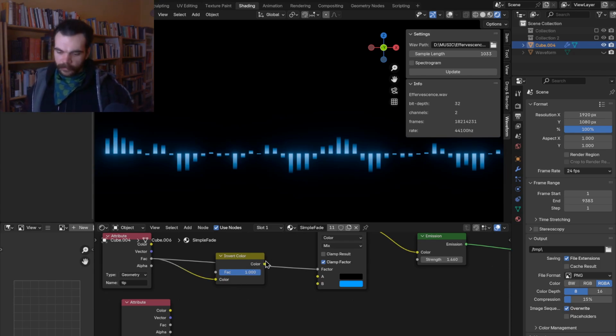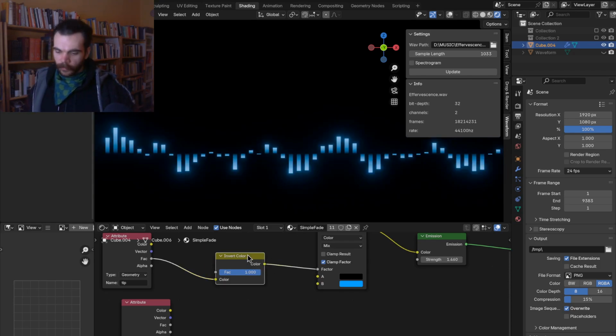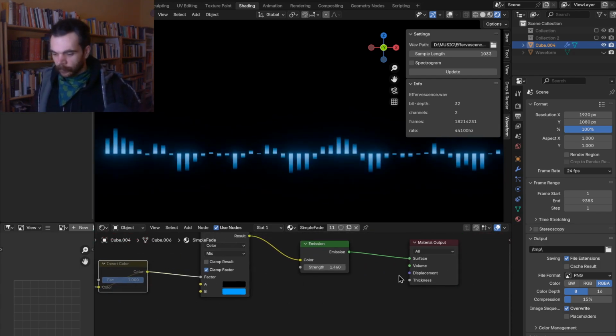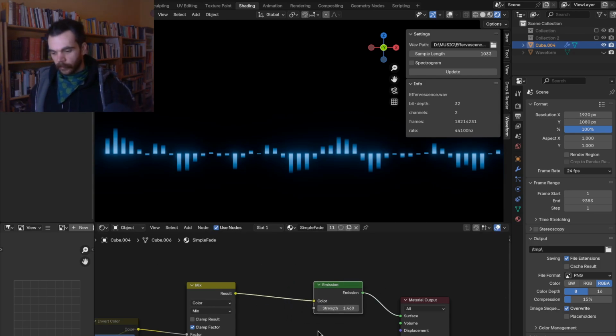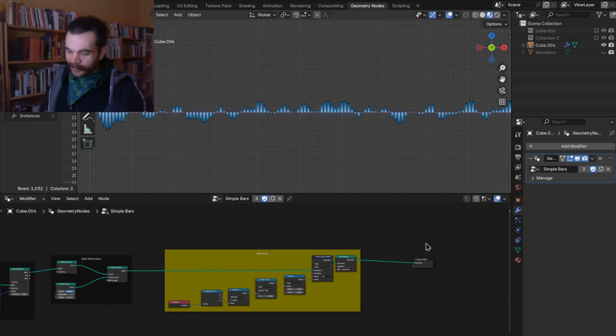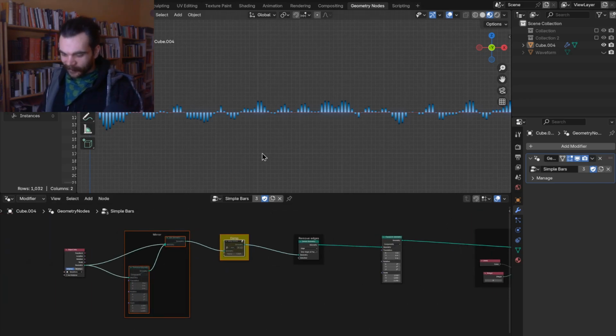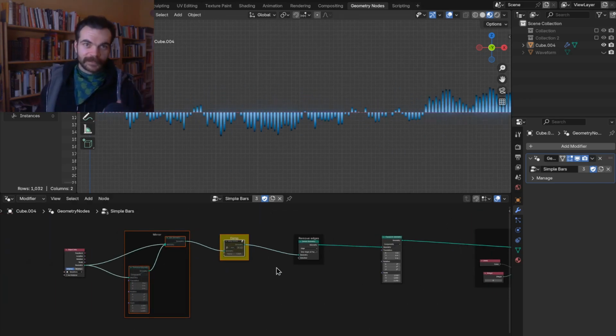And I just added this invert node here because I wanted to have the option of flipping this gradient. Yeah, and then the color just goes into the color input of an emission shader, and that's the whole material. So very simple. So now for the bonus, let's just play this. So this is the result we got.